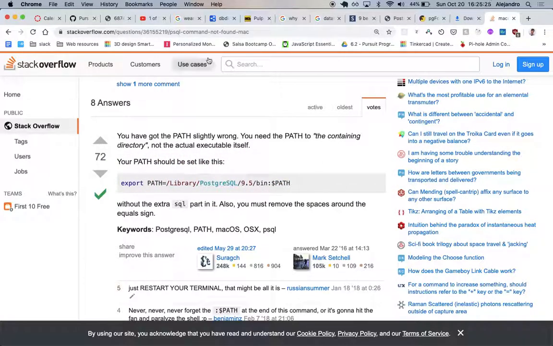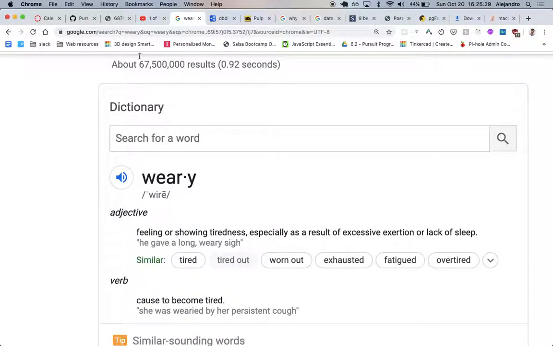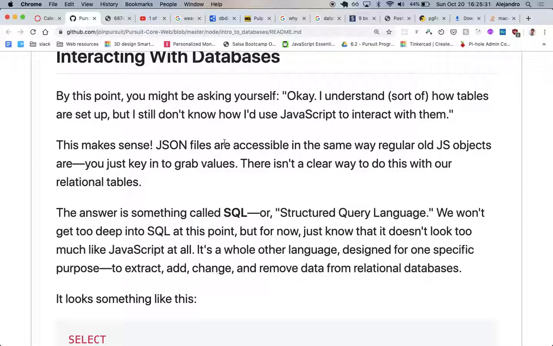So let's just use a service. Let's actually just look at what we were going to do here. For accessing data in these databases, we're going to be learning the fundamentals of a query language known as SQL.